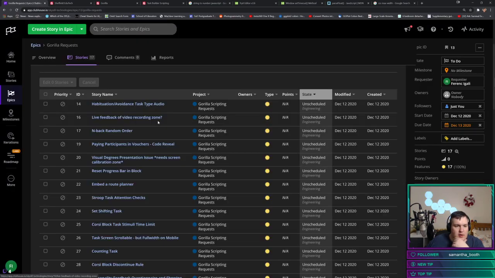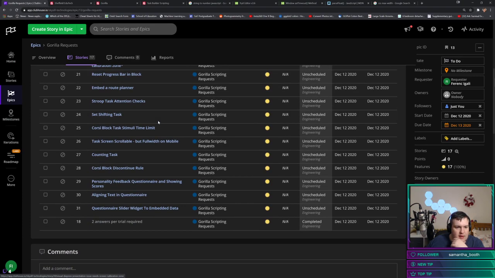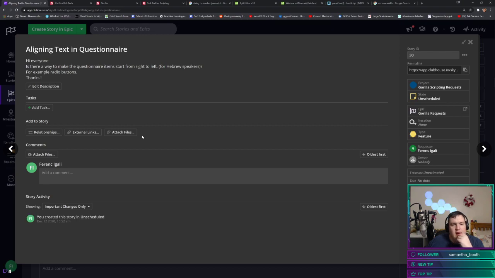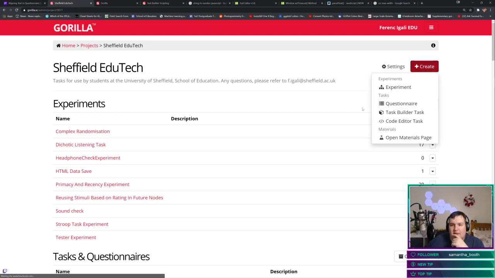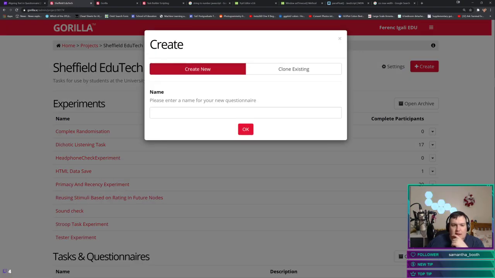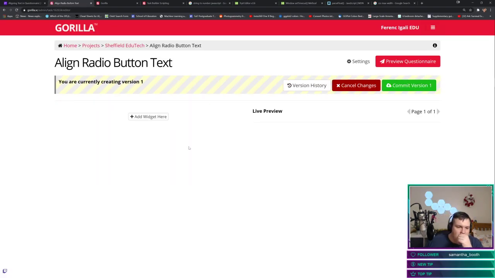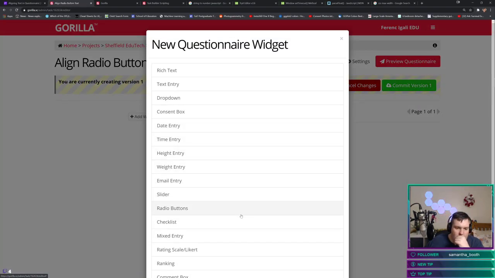Now, just so we have a chance to look at something else as well, let's quickly knock out the questionnaire ones. Just to go on to something completely different. So let's look at some questionnaire CSS basically: align radio button text.